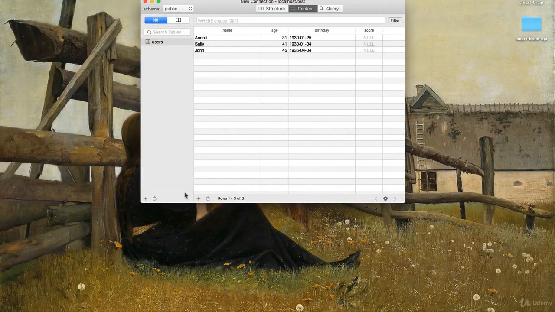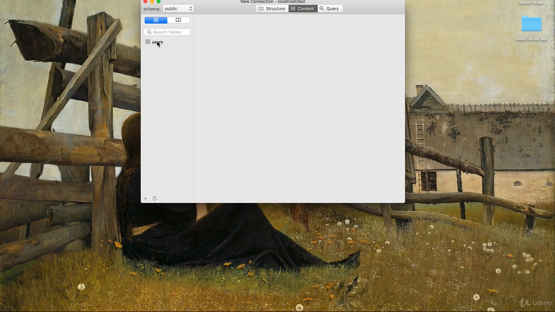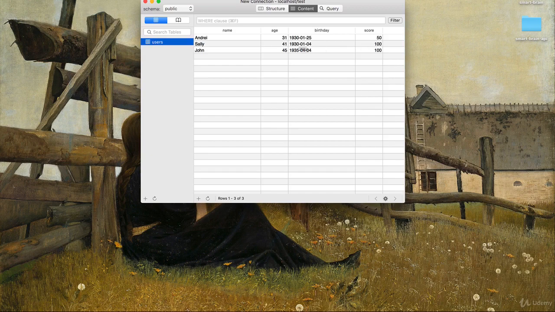Looking at our GUI, if I refresh, look at that. We have our table with our new scores. Very cool.